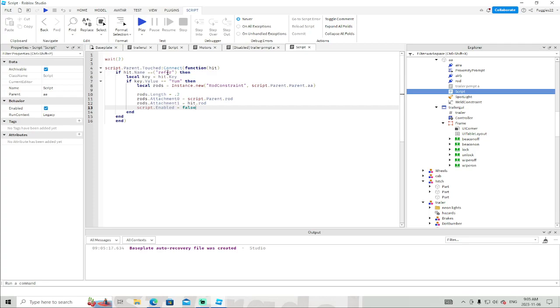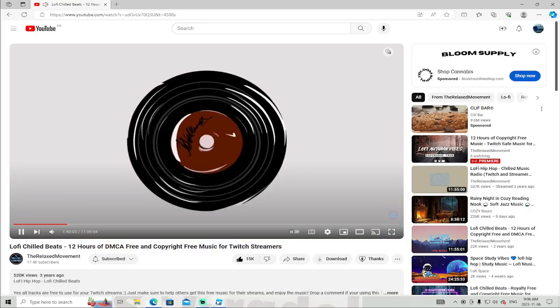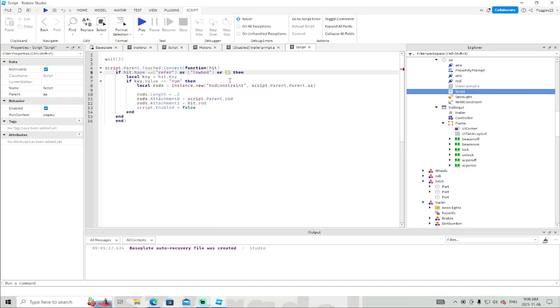You can say if hit name equals refer. You could say or, okay? And then in here you can add another name, like low bed. You could say or whatever. And then this is how you list all your trailers, right? You could say or high bed, let's say, or tractor. And this is how you list all the trailers. So anytime it comes into contact with one of those trailers, it'll create that rod constraint.